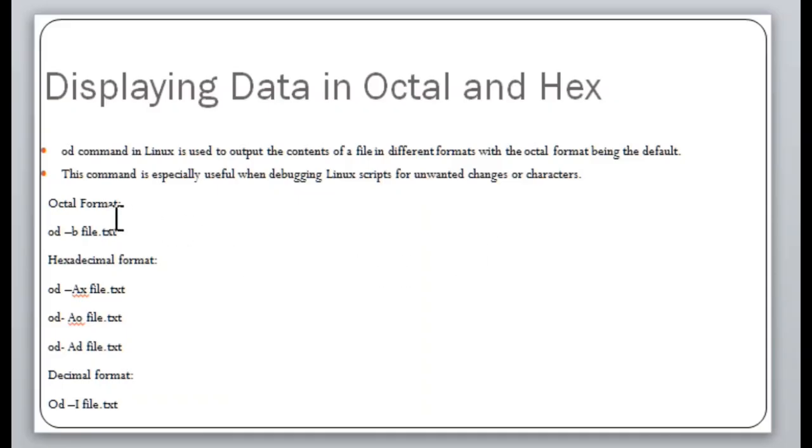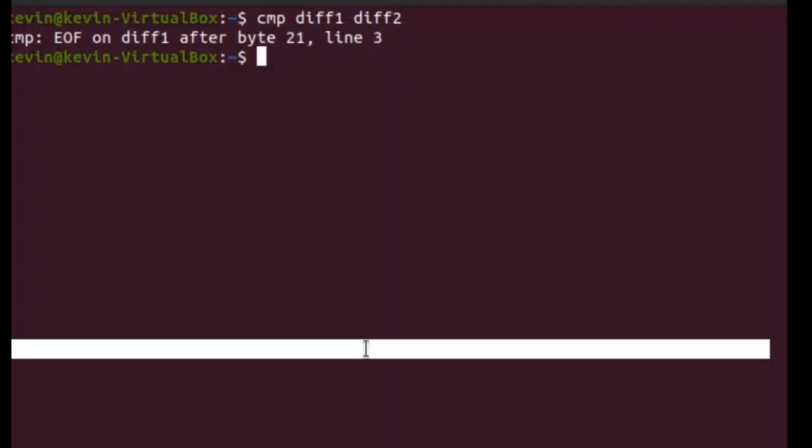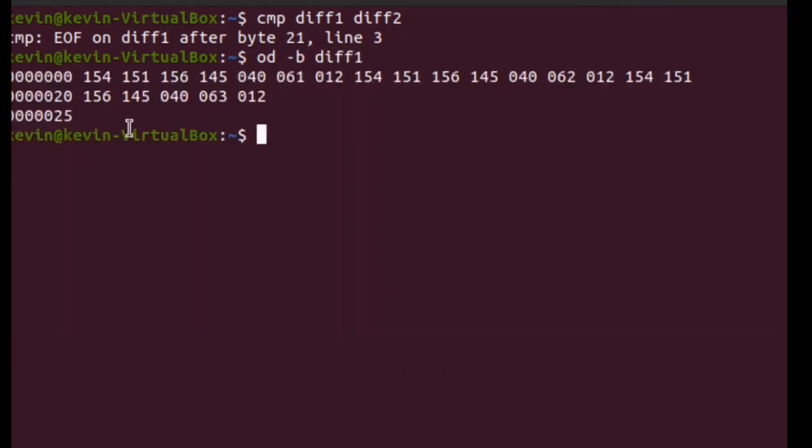So first we have the octal format, which will be OD space -B and then file.txt, or the file we want to do. Let's check that out. So we have OD -B, and then we're going to use that diff file again, diff1, and you'll see it displays it in octal format here.